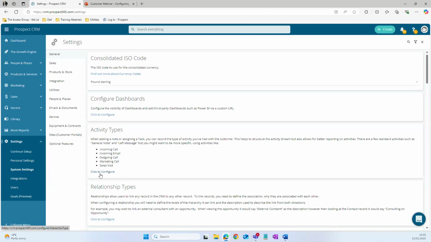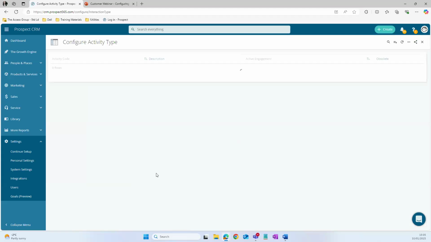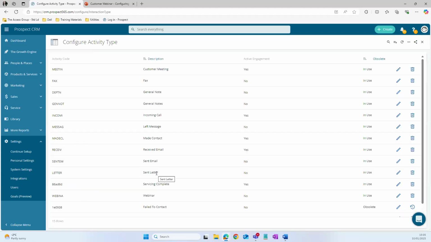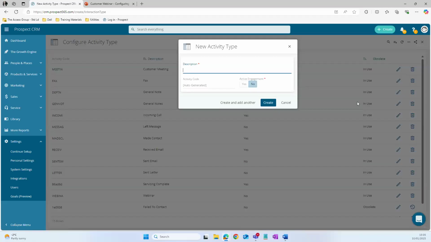If we click to configure, a window will open, and here are all of your current activity types. To add a new one, we click on the plus icon in the top right-hand corner, and we can give our activity type a description. We have to make sure that this is relevant to your CRM users. For example, I'm going to write here failed to contact, and select whether you want this to count as an active engagement or not, and then just click create.